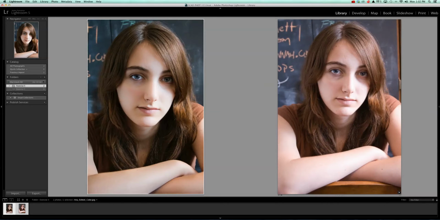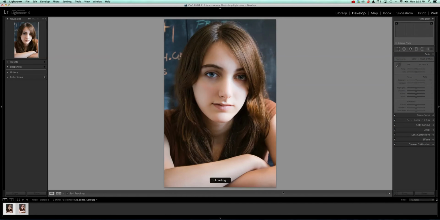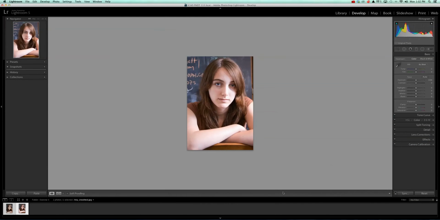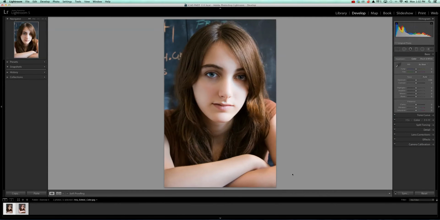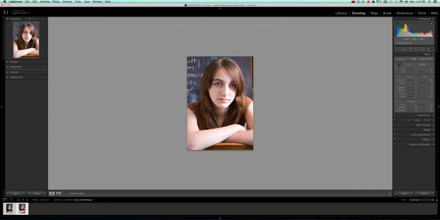So first thing to do, let's just go ahead and we're going to go from our library to our develop module, and I'm going to make some changes to this file here to make it match this one. So I'm going to click on develop, and this is our edited file.